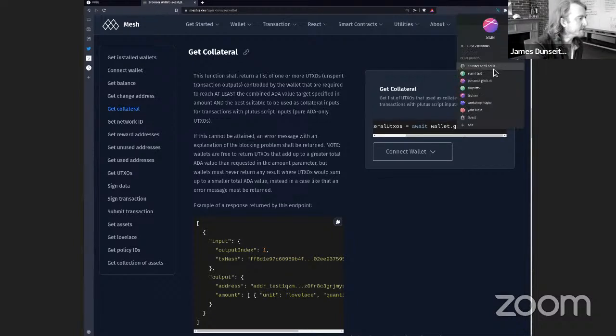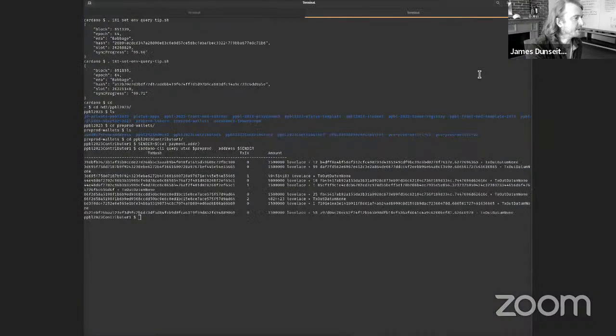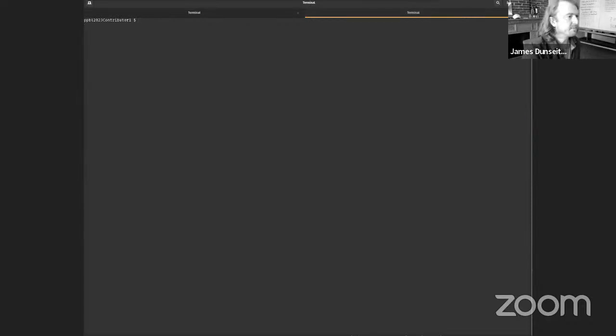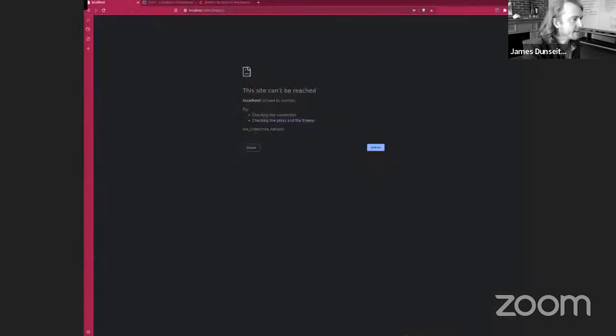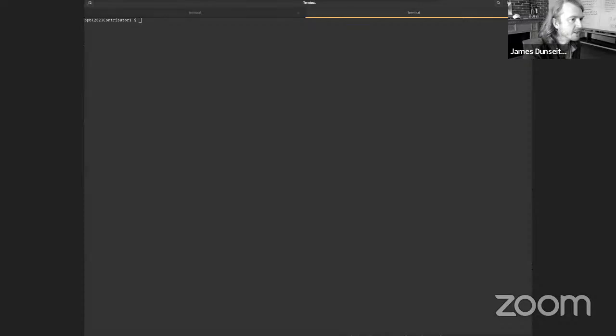I have a Nami in this browser, and I try not to put two wallets in the same browser. I should have Eternl over here. Let me make sure.